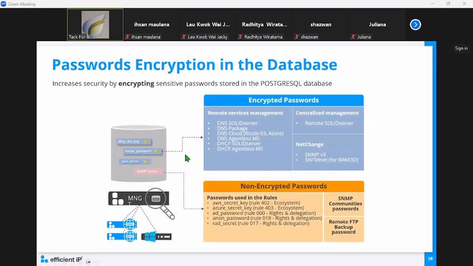Now, you can encrypt the password in the configuration database. By default, it's not encrypted. The password in the configuration database is not encrypted. So if you want to encrypt the password, you have to turn it on. And you will see how to. But not all the passwords will be encrypted.